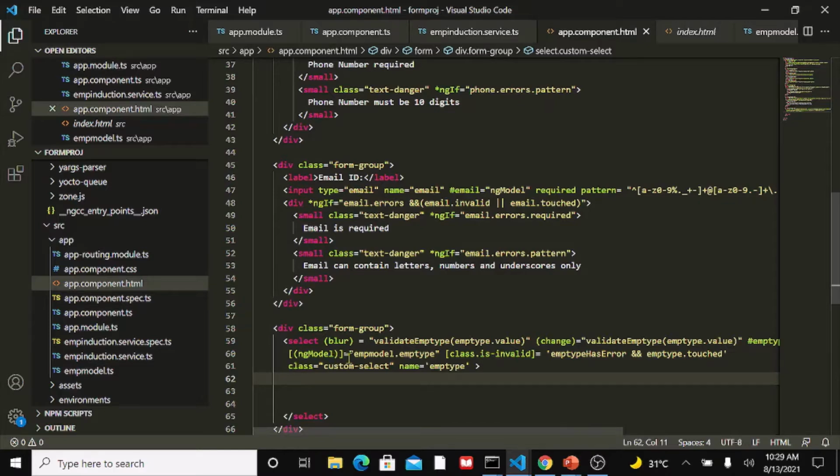And there's two-way binding going on here, right? So this data we want to capture as well. We're using the bootstrap class here, right? So if it is invalid, or rather if there is an error and m-typed or touched, you know what touched means now, then we will have this particular styling class. Then we're using class custom select, which is again a bootstrap class, name equal to m-type.